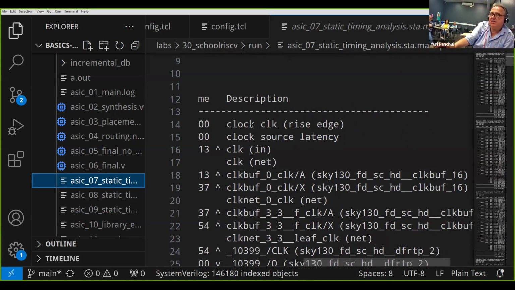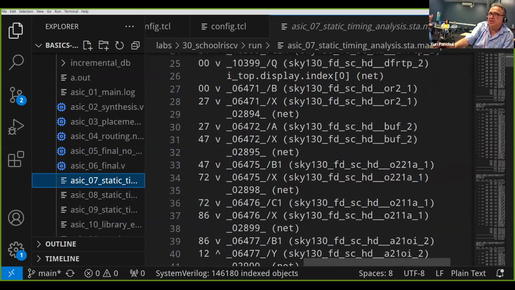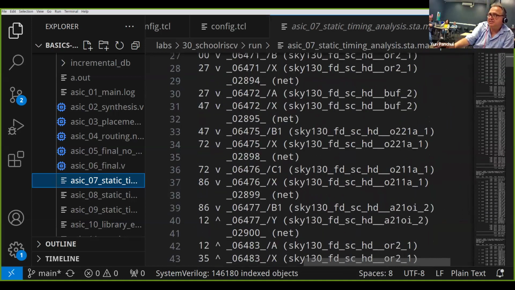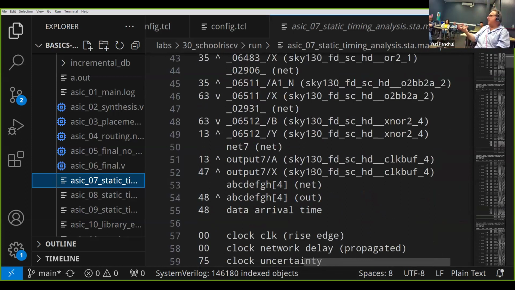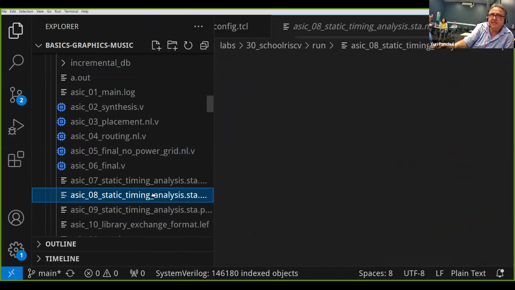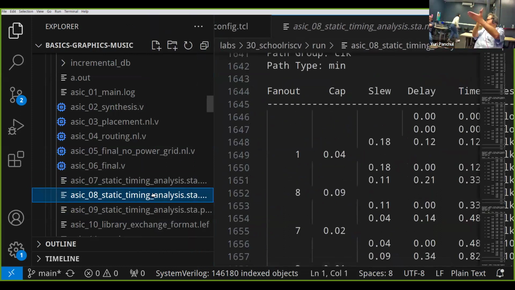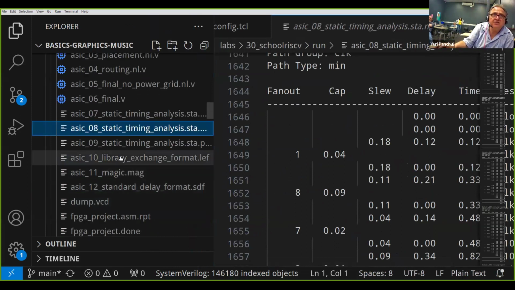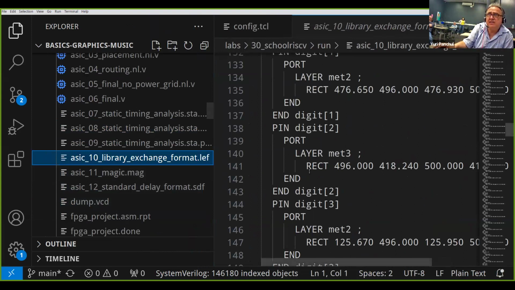The longest path through the cells starts from the clock and goes through different cells and finally ends up in a memory element, which is a D flip-flop. This is what the static timing analysis report does. And this static timing analysis is measured after synthesis, after placement, after routing, and so on.